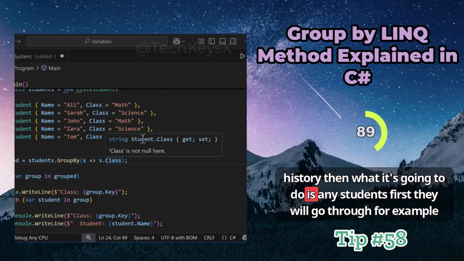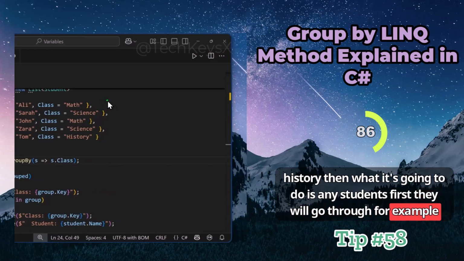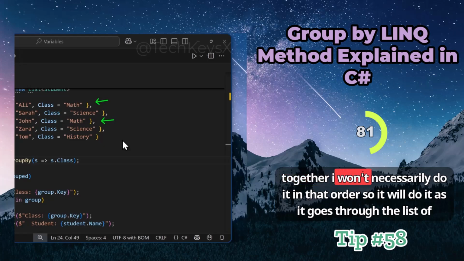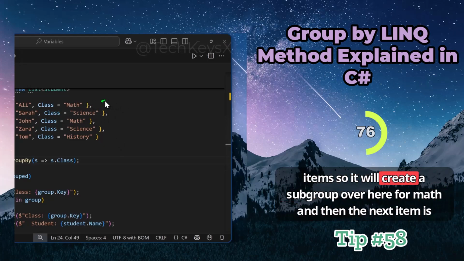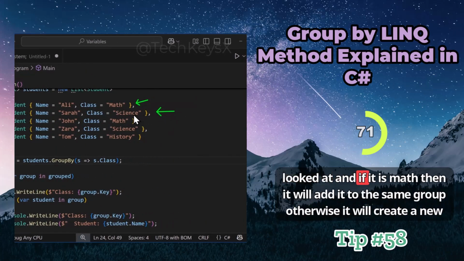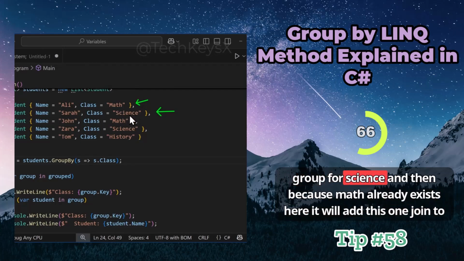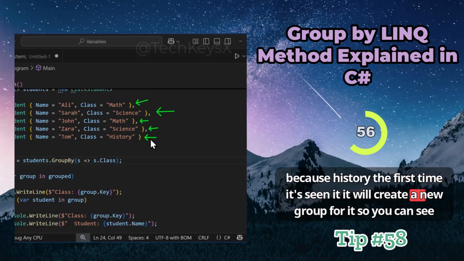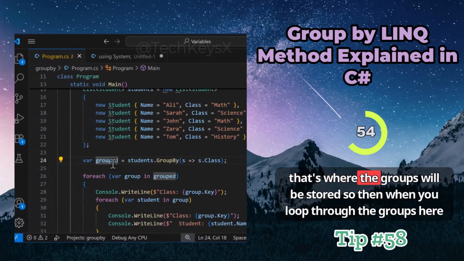Then what it's going to do is go through, for example, math, and then it will look for another student who is in math and then add them together. And it won't necessarily do it in that order. It will do it as it goes through the list of items. So it will create a subgroup over here for math, and then the next item is looked at, and if it is math, then it will add it to the same group. Otherwise, it will create a new group for science, and then because math already exists here, it will add this one to the math group, and then science, because it already exists, it'll add it to science. Because history, the first time it's seen it, it will create a new group for it. So you can see that's where the groups will be stored.